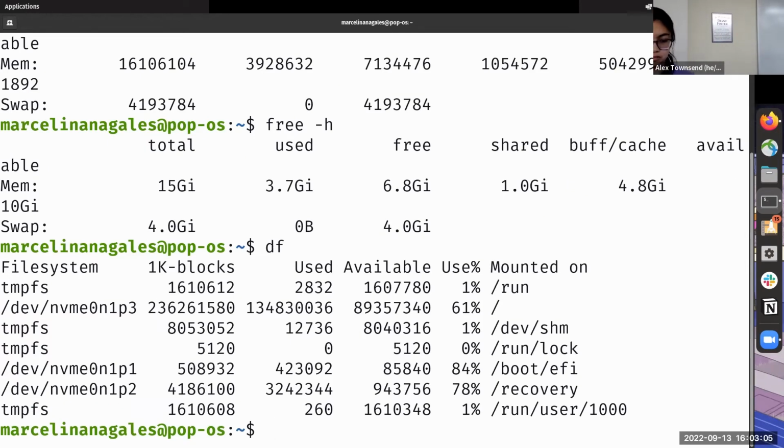So in this case, we have the tmpfs, dev/nvme, a couple of different tmpfs's and a couple of different NVMe drives. These are simply different individual partitions of Marcelina's hard drive in this case. And in this case, without any options, it will list out the amount of free memory on each of those partitions in bytes.